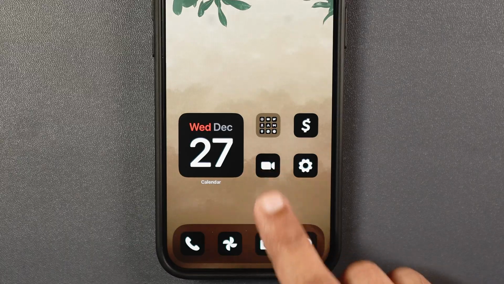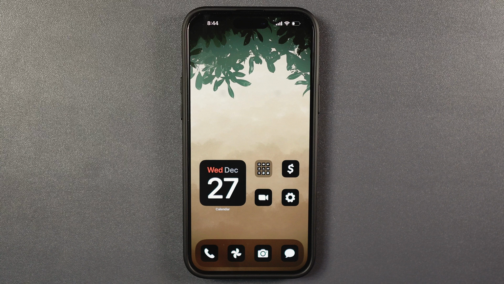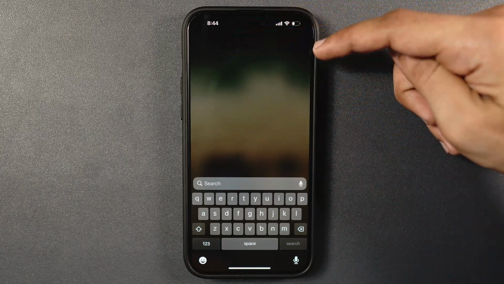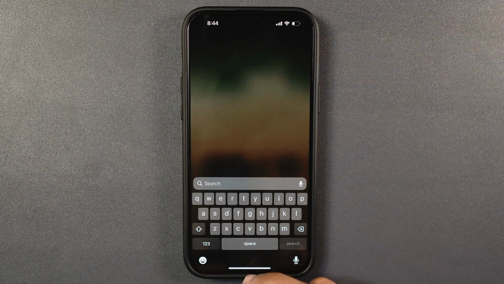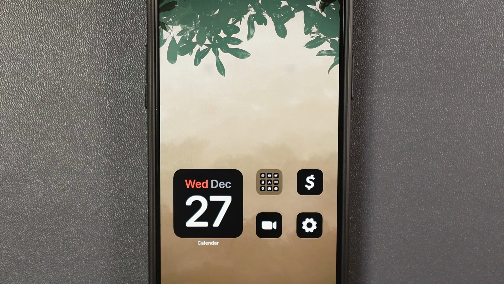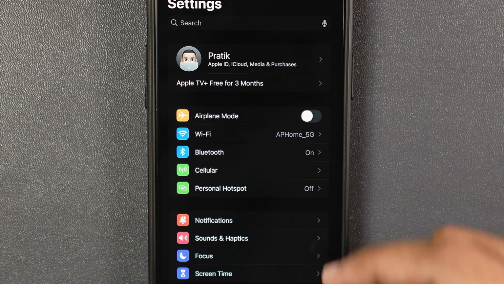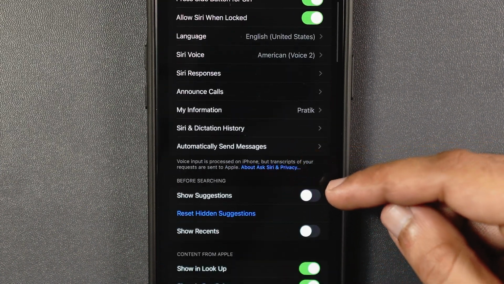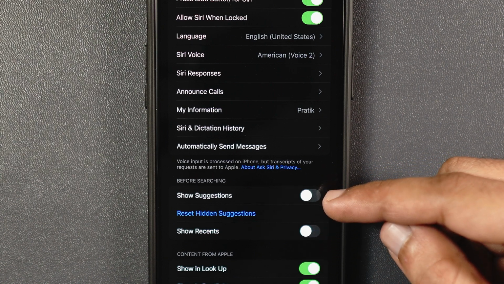And for any specific app, I can use Spotlight as well. Also, when you swipe down on the home screen for Spotlight search, you will notice I do not have any apps and recommendations at the top, complementing the minimal theme I am aiming for. You can disable it as well by going to the settings, scrolling down to Siri and Search, and disabling the show suggestions and show recent toggles.